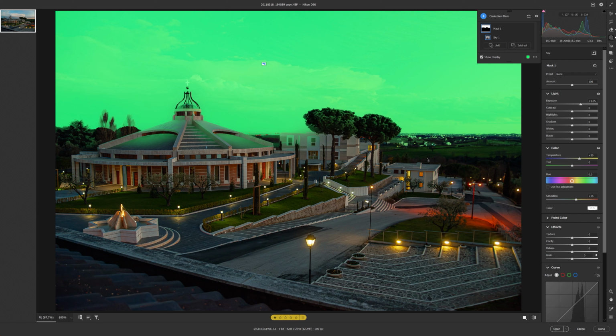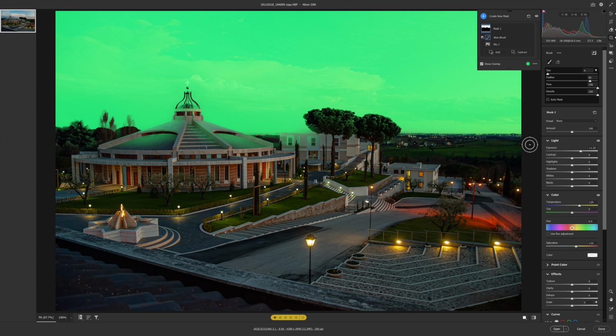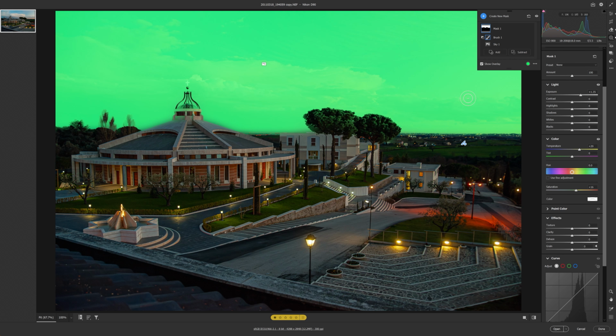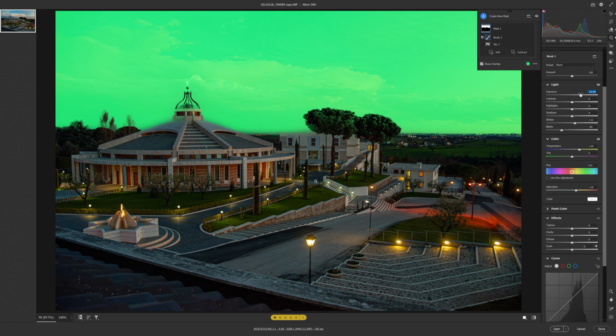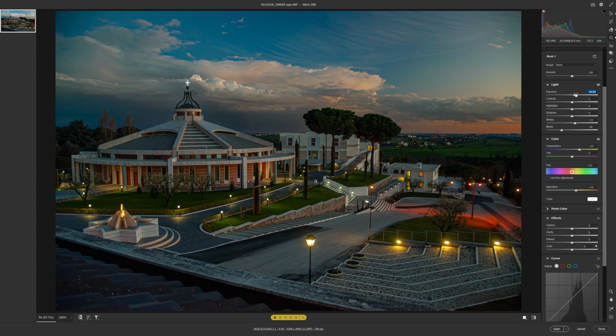Now, if you feel that there are some areas which you don't want and you need to knock it off, you can click subtract, use the brush, and paint over those areas which you feel are not required in the sky selection. Once you're done, this mask is ready. Now when you click on this mask 1, you will get options or settings that you can use to manipulate only that area. For example, if I bring in the blacks, increase the whites, I can increase the contrast there, and I can reduce the overall exposure in the sky.